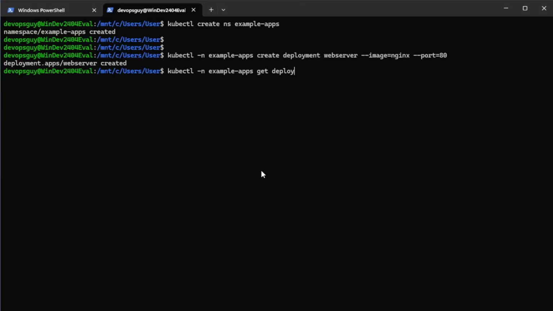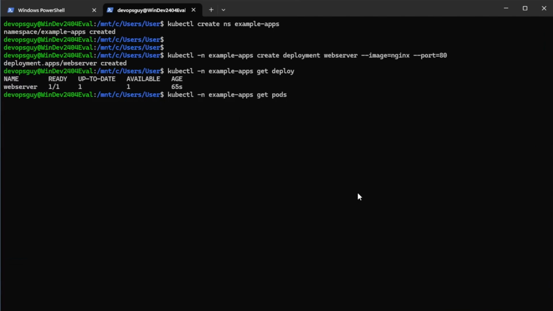We can then use the kubectl get deploy command to show the deployment that we just created, and there it is. There is one pod running, and the deployment's name is web server. It was created 65 seconds ago. Then I say kubectl in the example apps namespace get pods, and there's our pod.